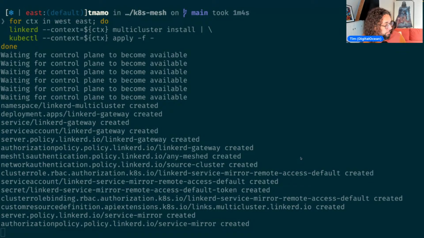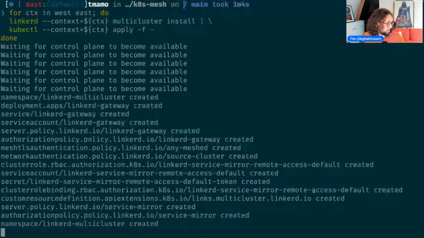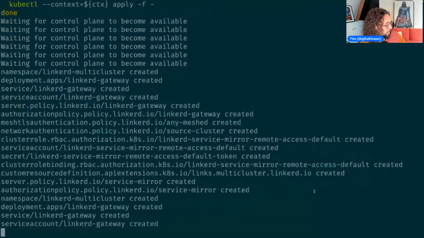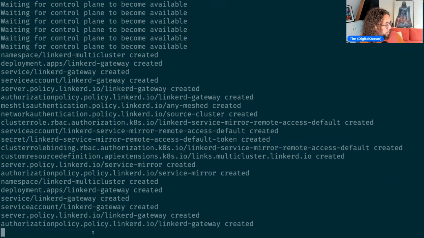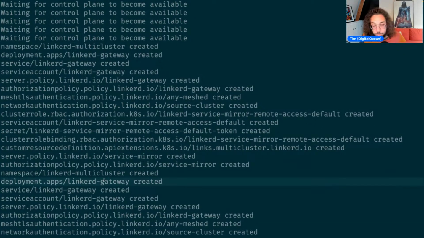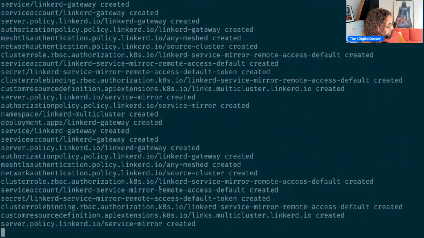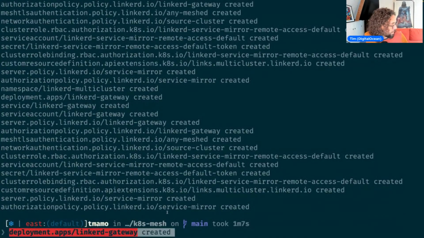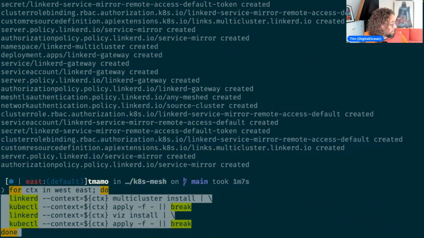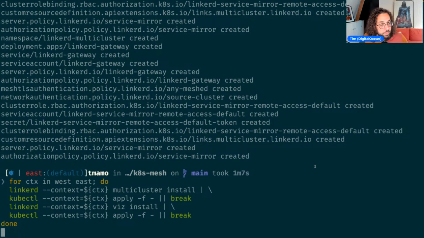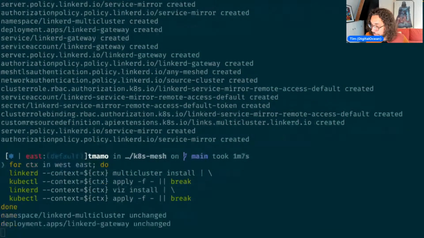Control plane came live, and then deploying the gateway. So this is the gateway which will allow the communication between the clusters. And finally, I'll install some visualization so that we can see the traffic going on.